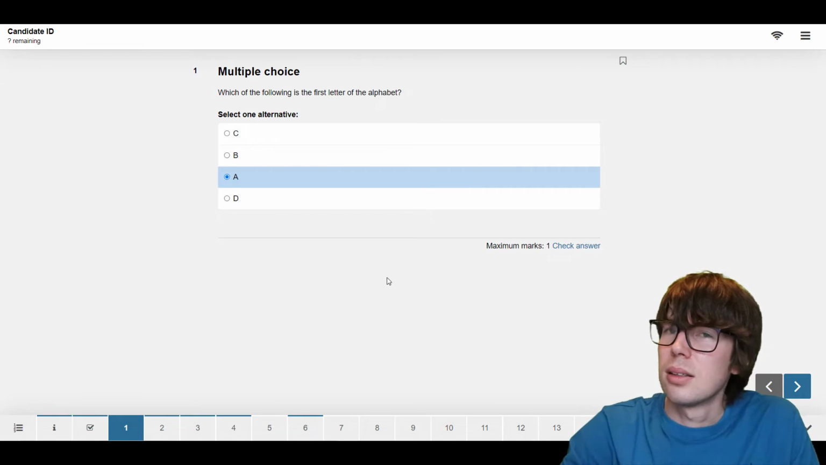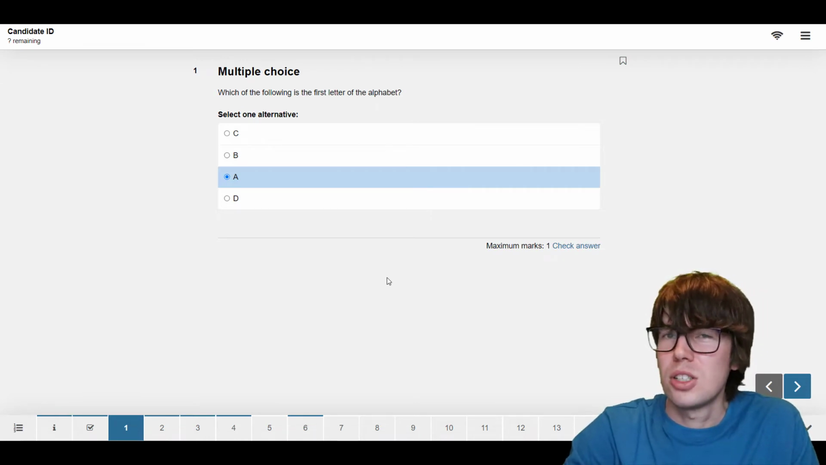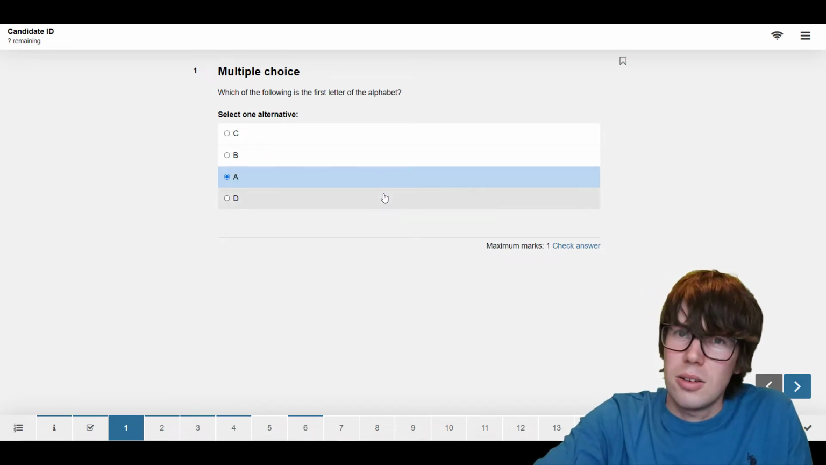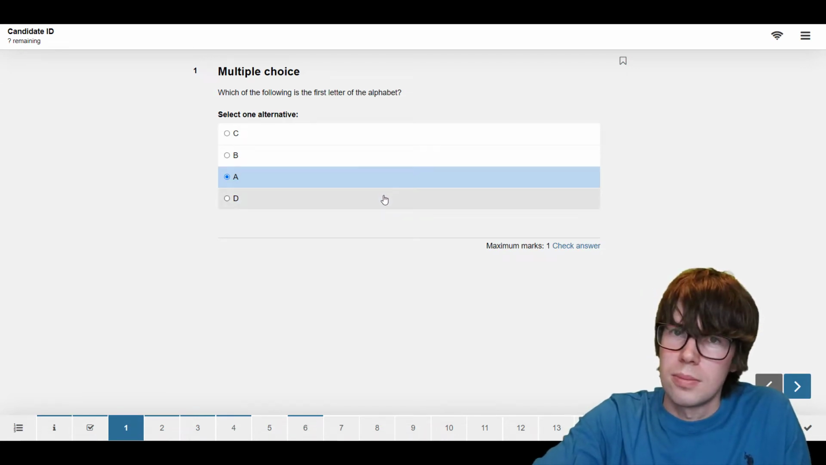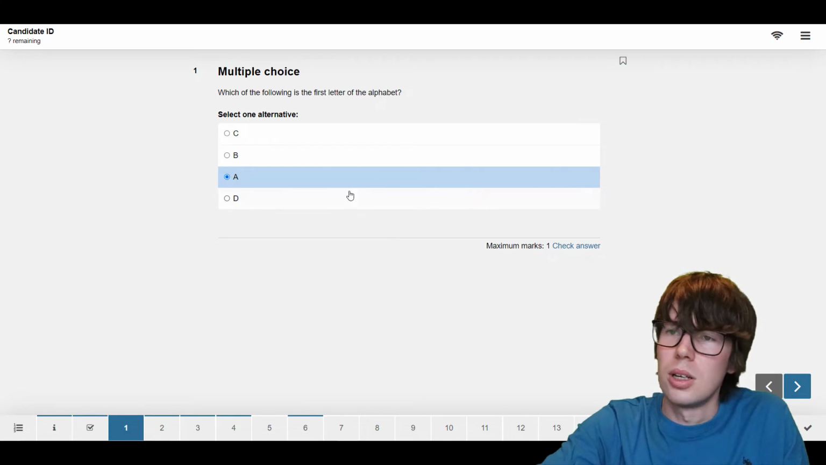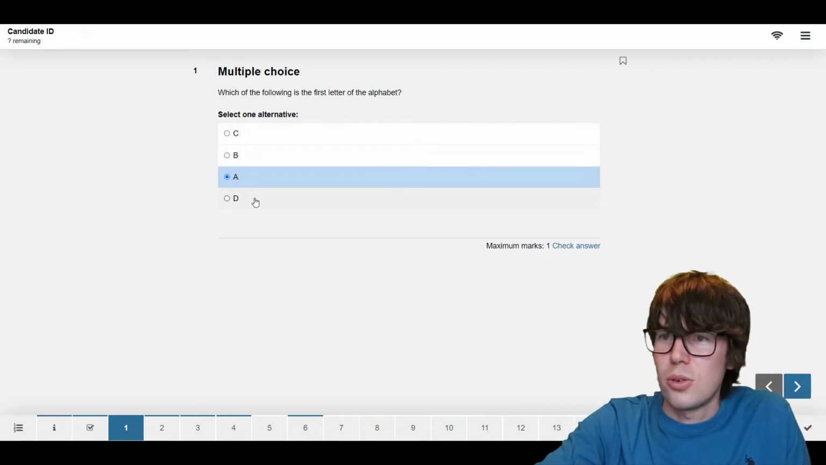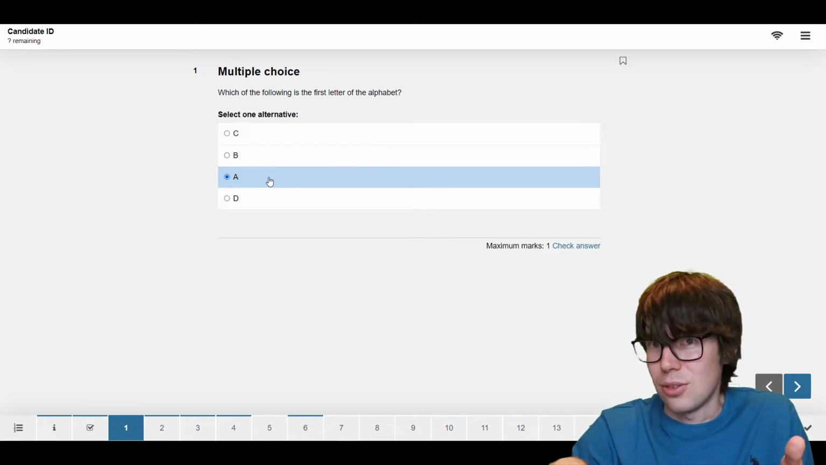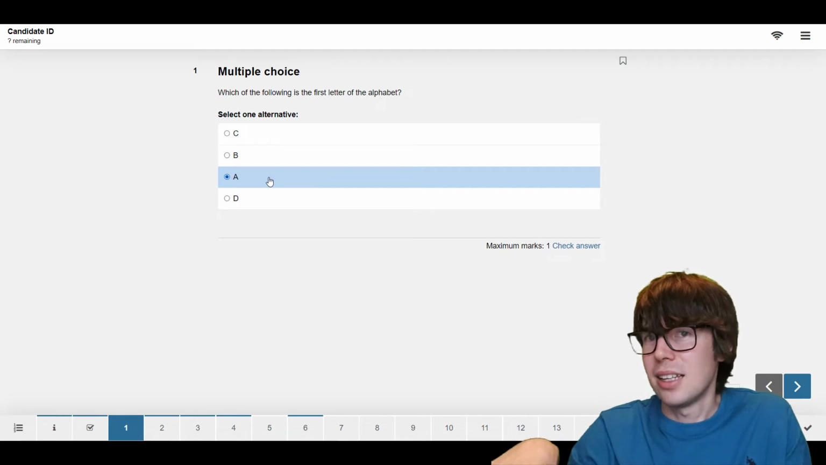One thing I forgot to say about these question types with predefined alternatives is that they are in a random order. So every time I refresh here, which I'm not going to do, this order is going to change. The order is random between every single candidate.